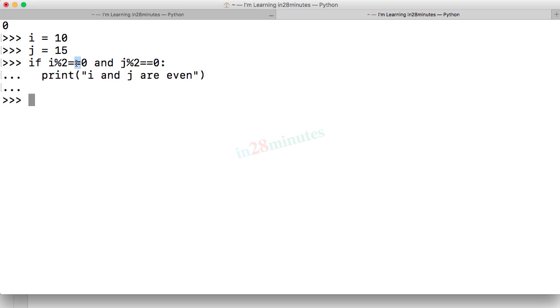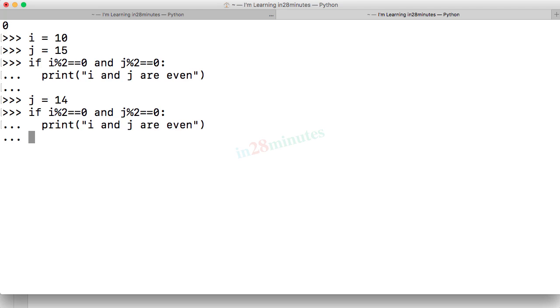This is true, but this is not true. So in AND, if one of the statements is not true, then it will not print it. Both of these should be true for the statement to be executed. So let's make j value as 14. Now, if I execute it, what would happen? Cool, I see i and j are even being printed.